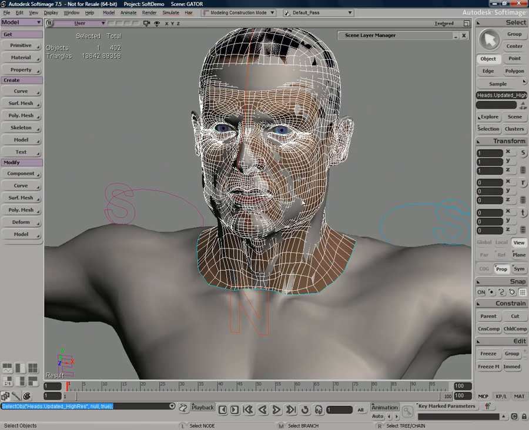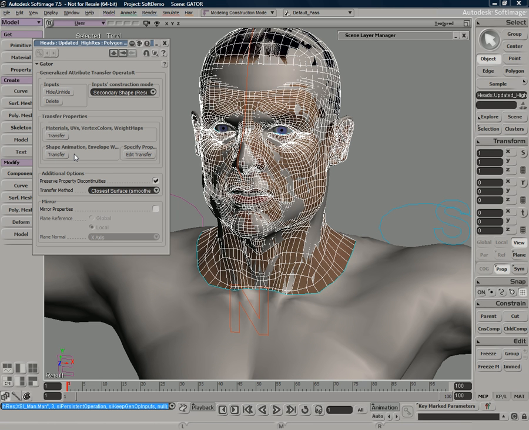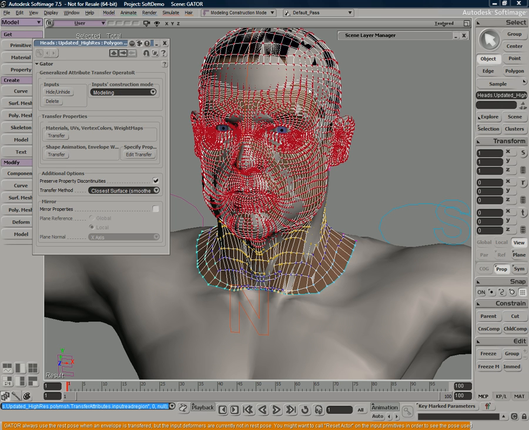So let's go ahead and select the head here. We'll go Property, Gator, and now I'm just going to select anywhere on the body, or I could have found a place on the head to select. Right-click, and again, I want to transfer the information. I want to transfer the envelope weights. So click on Transfer. And really in under a second, I've now enveloped the new head to the existing rig.